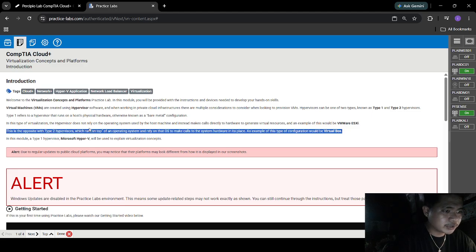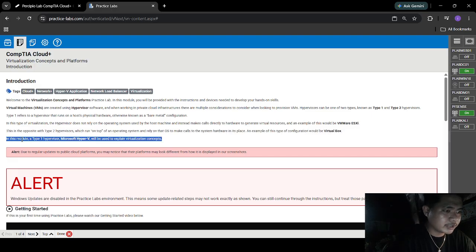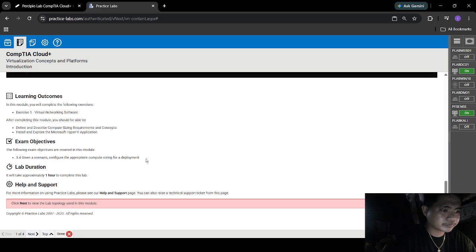This is the opposite of a Type 2 hypervisor, which runs on top of an operating system and relies on the OS to make calls to the system hardware. An example of this type of configuration would be VirtualBox. In this module, the Type 1 hypervisor, Microsoft Hyper-V, will be used to explain the virtualization concept.